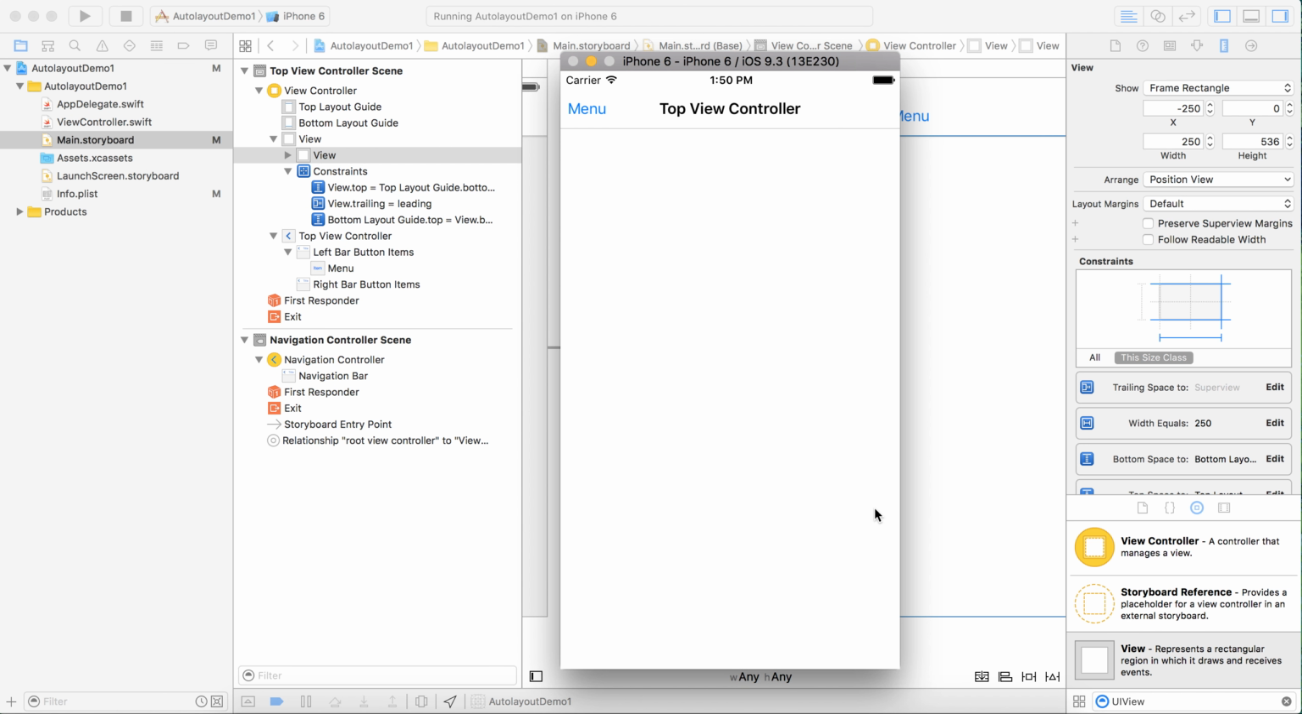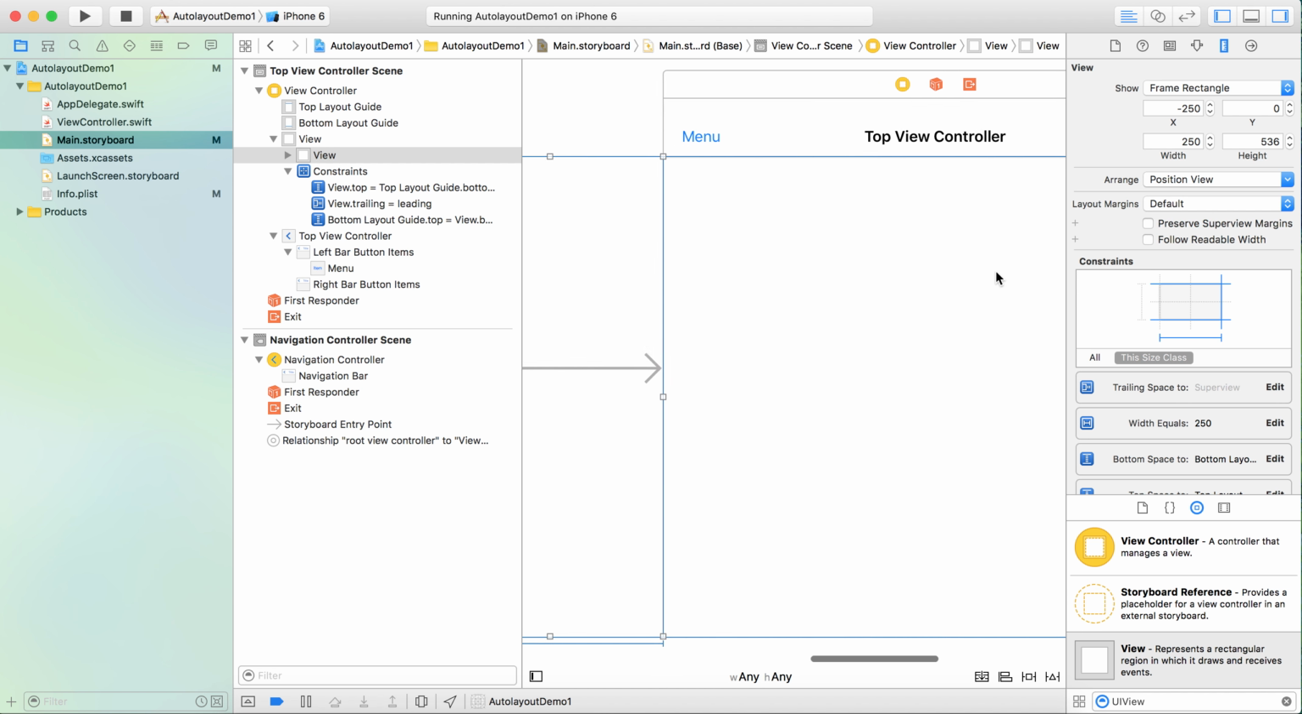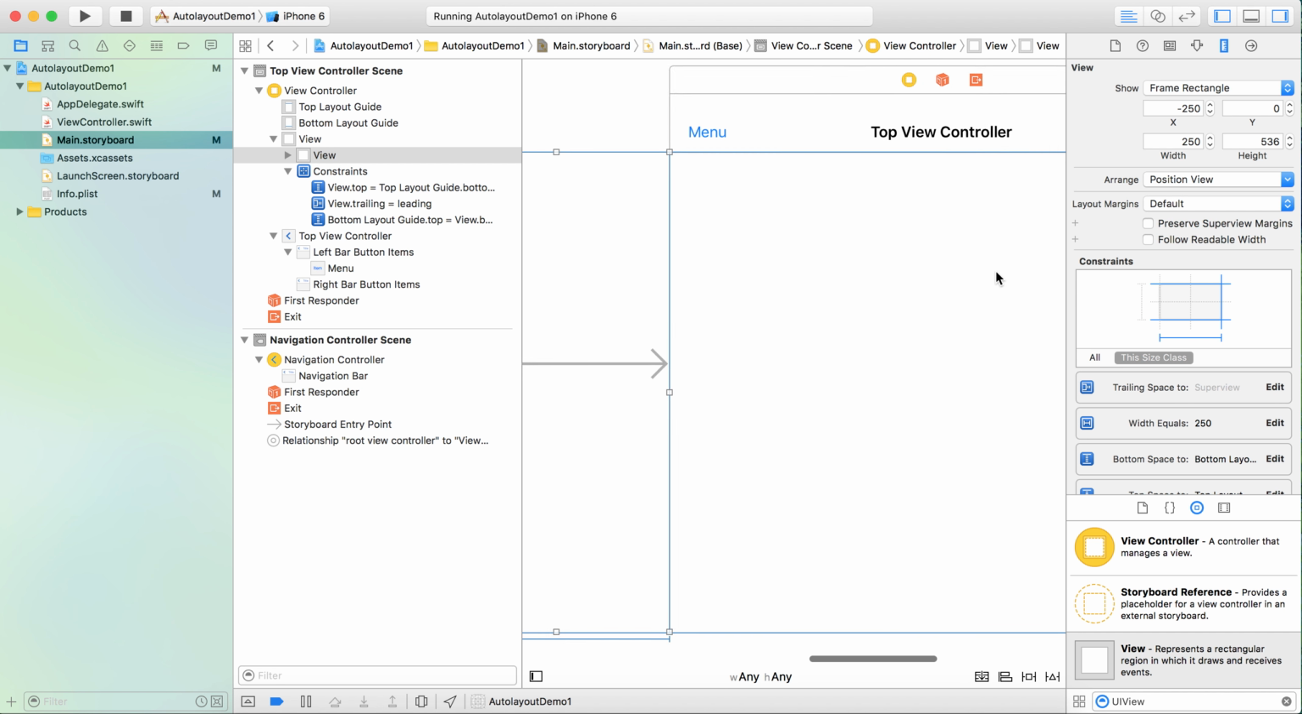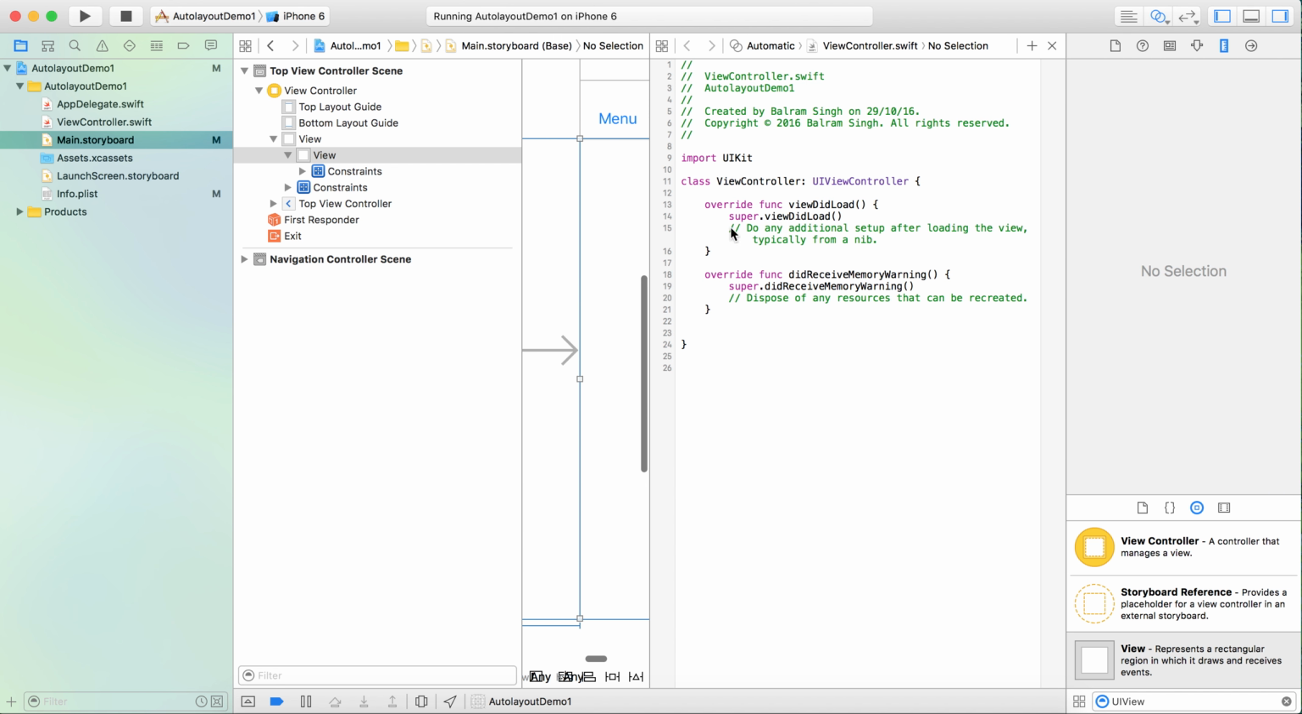Okay, so it is hidden, right? But clicking on that doesn't make any changes because we have not added anything. So let's make an outlet of this width and the trailing, sorry, leading constraint. Okay, so let's do that.